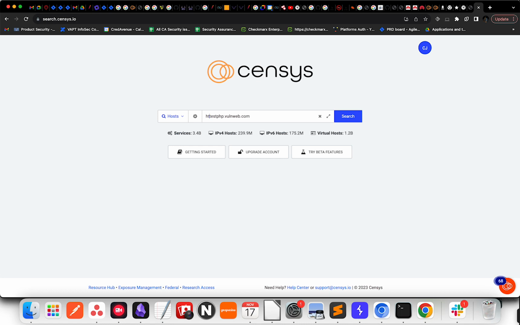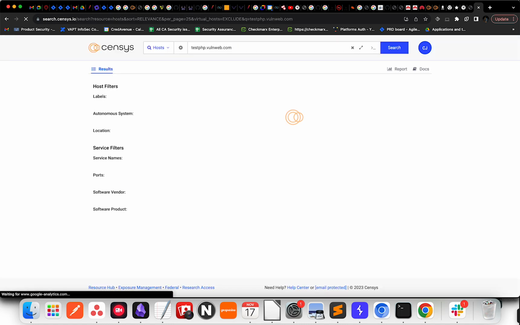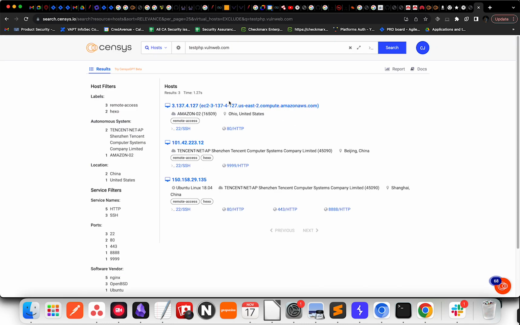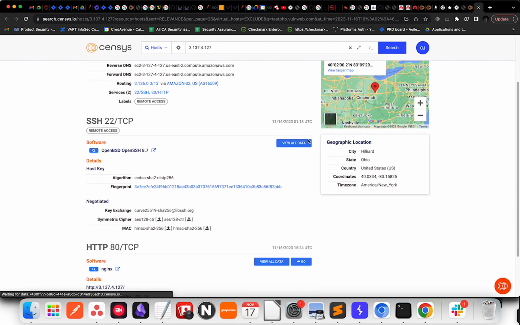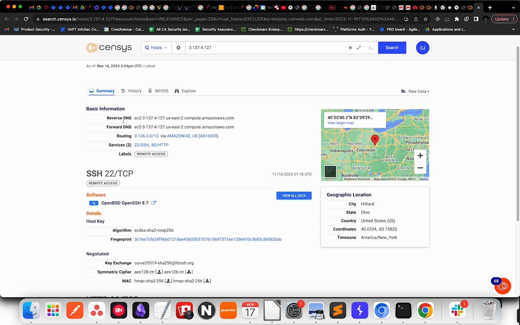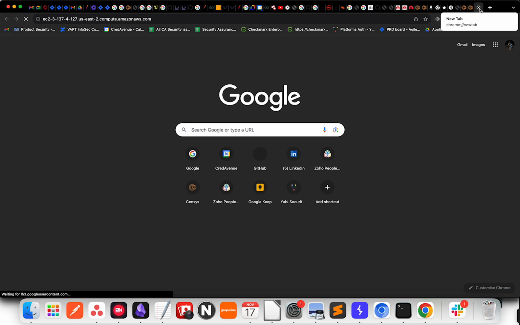We'll try to remove these. Okay, so we got some results like testphp.vulnweb, which is actually mapped to 3 hosts. So let's explore what these hosts are offering. If you explore carefully, there is reverse DNS and forward DNS mapped to this. So this could be a possible EC2 instance, which is where the website is being hosted as well. So we can try this.